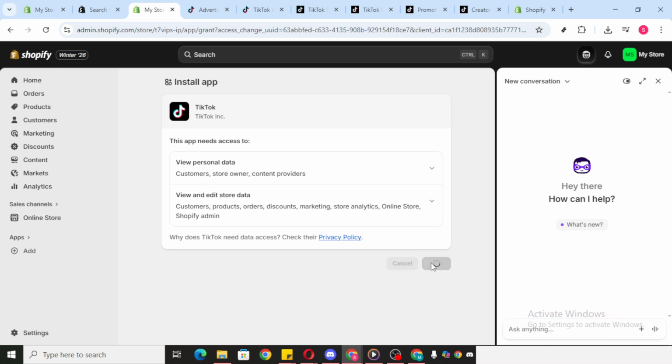If anything doesn't load, refresh the page, make sure you're logged into the correct accounts, and try again. That's it. You've connected TikTok Ads Manager to Shopify. From here, you can use the TikTok app inside Shopify to manage your connection and ensure tracking and ads run as expected.